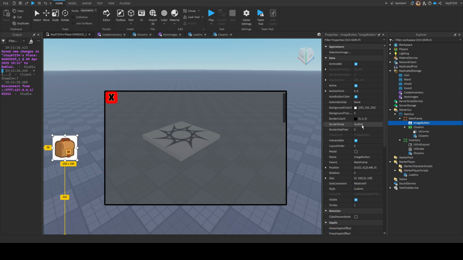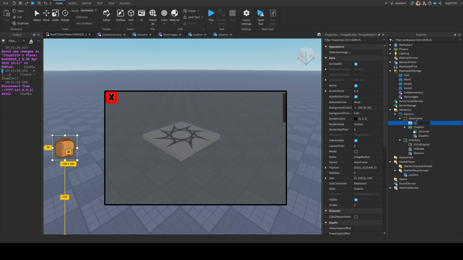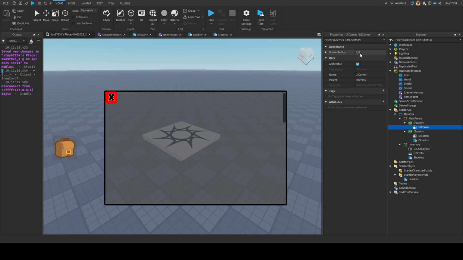Yep, perfect. Here I'm going to set the background color to, let's think, something like this thing's background color, maybe like 83, just like that, and transparency to 0.65, just to make it look a little bit nice. But now it looks really weird because that's a cube. So open in, add here UI corner for obvious reasons. I like this to be maybe like 30.